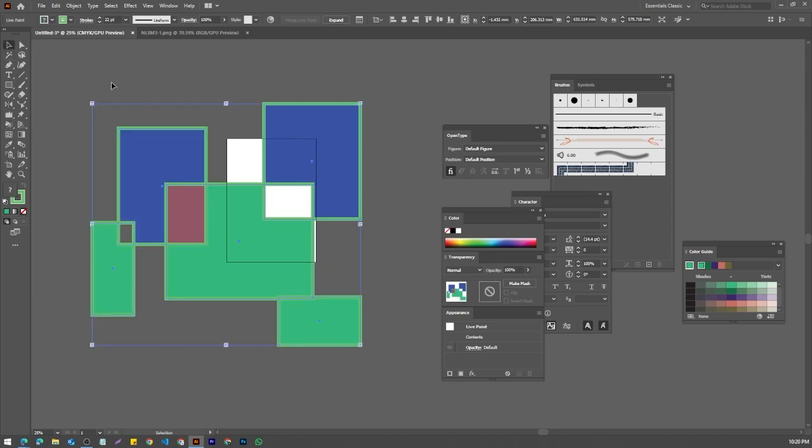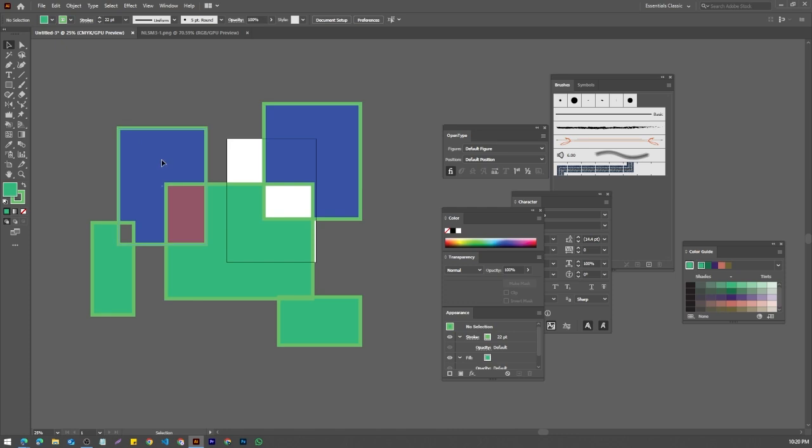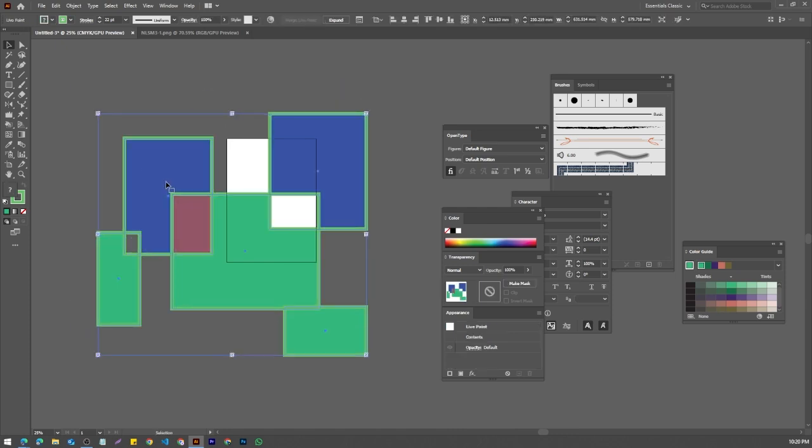So by the help of this tool, as you can see here, we can colorize in a group in different colors. Do you understand, guys? By the help of this tool, live paint bucket, we can colorize differently in a group of rectangles. Thank you.